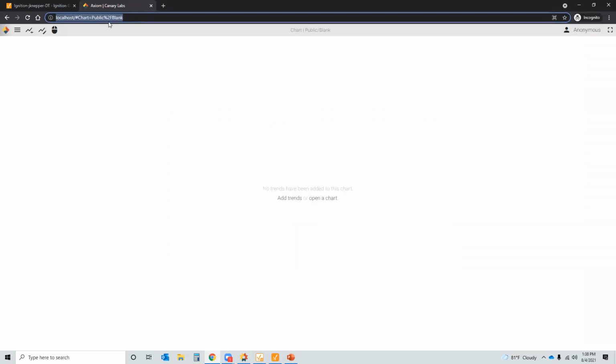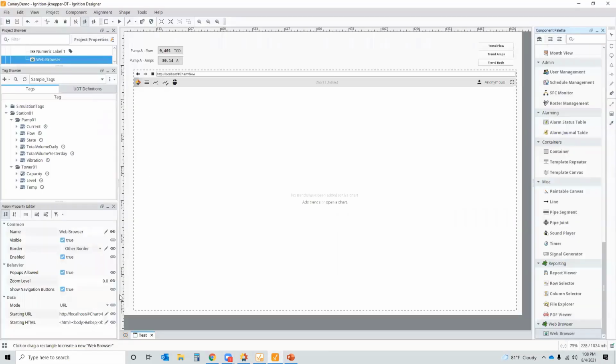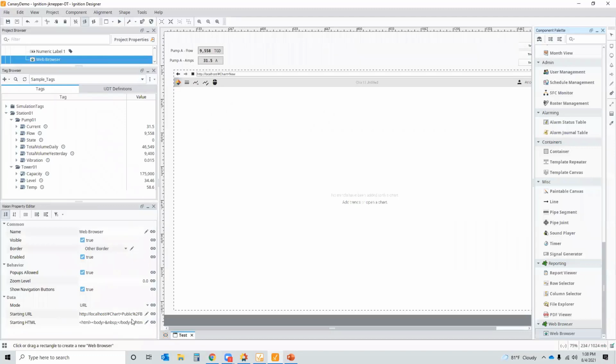When you save a chart, you'll see the URL actually carries that chart name in it. So in this case, I've copied that URL. I brought it back over to my project. And I've listed that URL with that chart referenced inside of my starting URL.